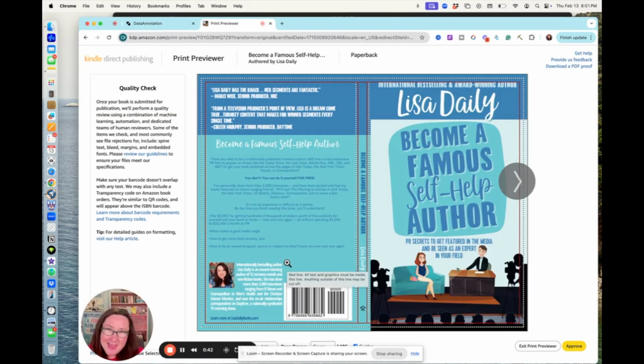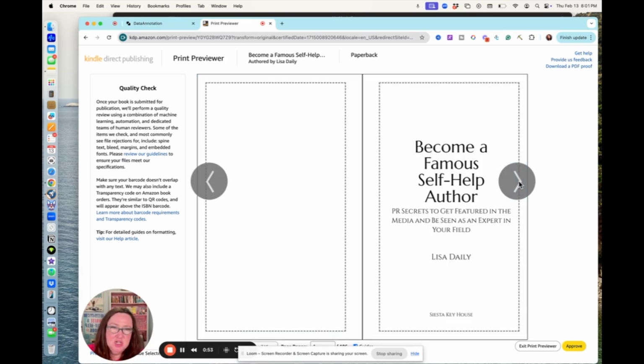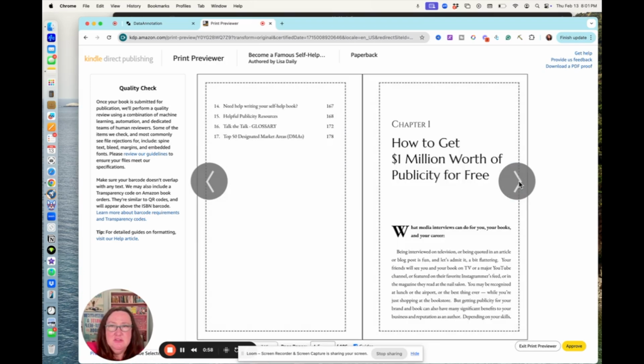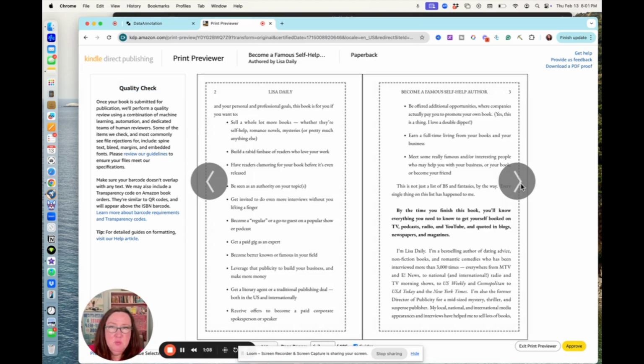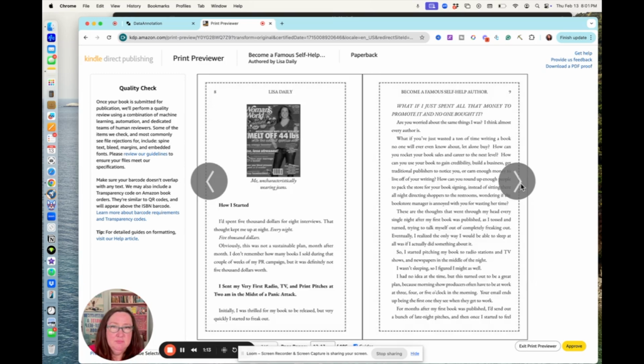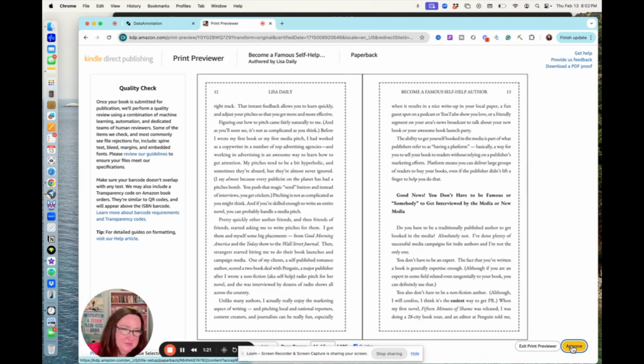All right, look at that. So you can see, so these little red lines show you don't go past that. And then this is obviously the cover. And then if I click this, it'll show what it looks like inside the interior of the book. And you're just looking here to make sure you don't have any quality issues, which are going to be mentioned over here, and that everything looks the way that you intended for it to look. So there you go. And I formatted this book on Atticus, which is what I mentioned to you guys before. And then you're just going to hit approve and on to the next step.